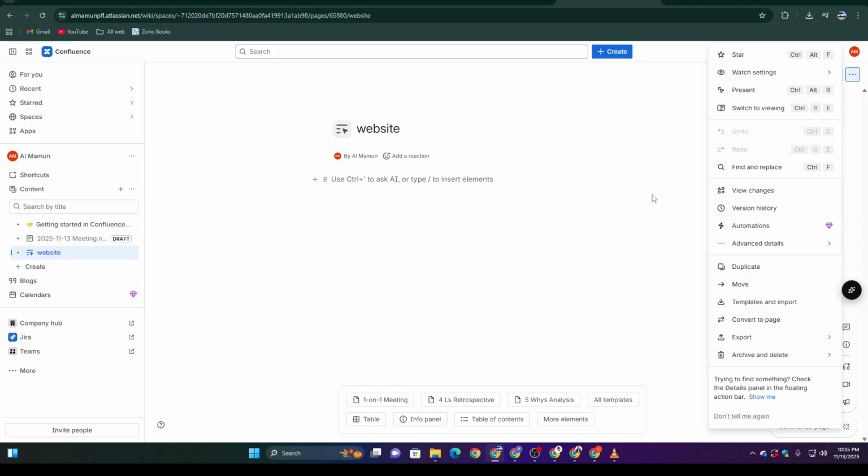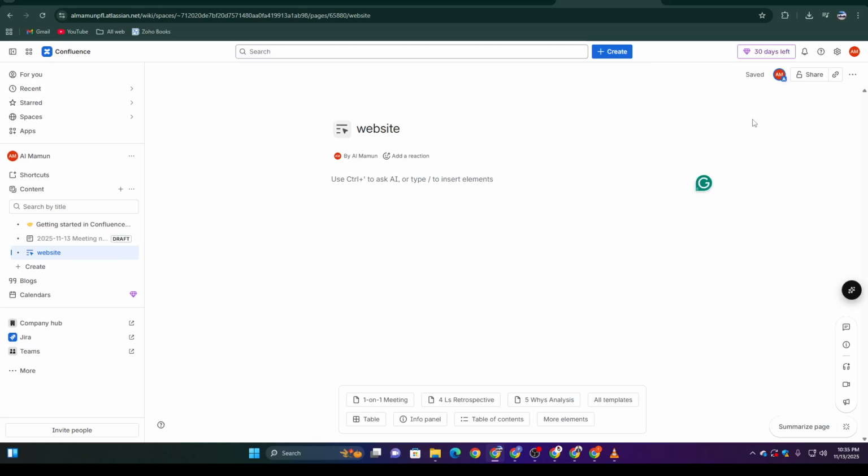This simple connection keeps your documentation and tasks perfectly aligned. No more switching back and forth or losing context.